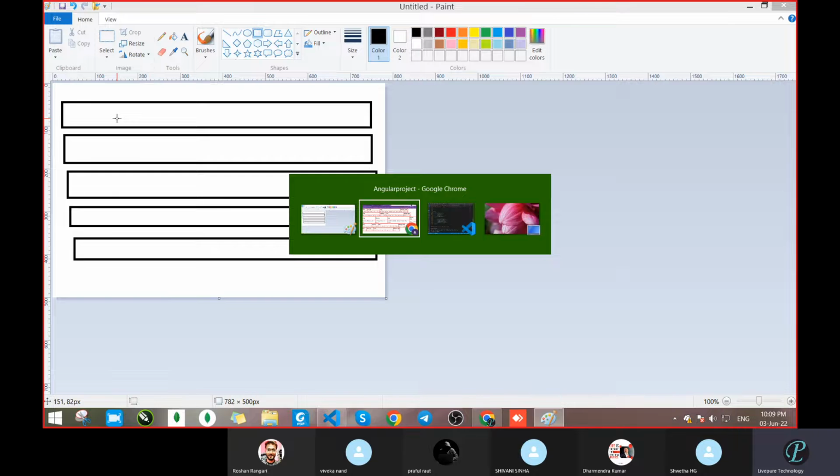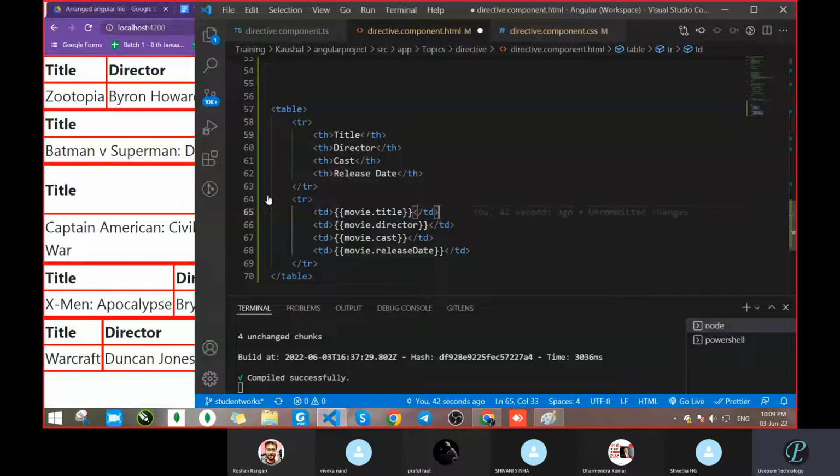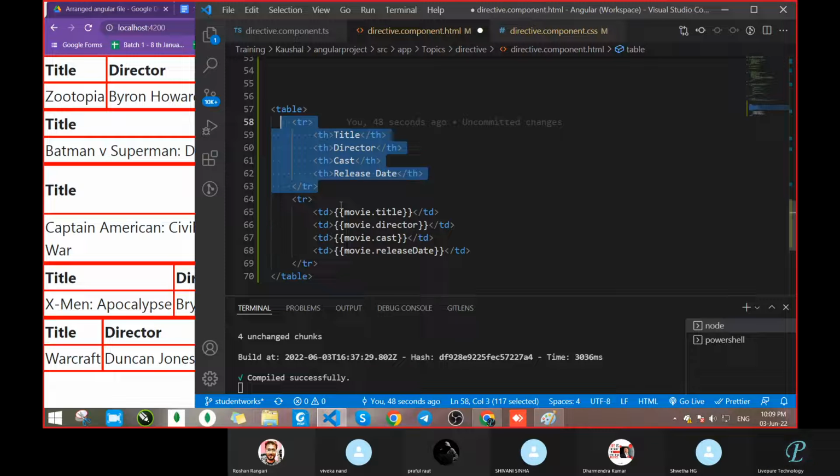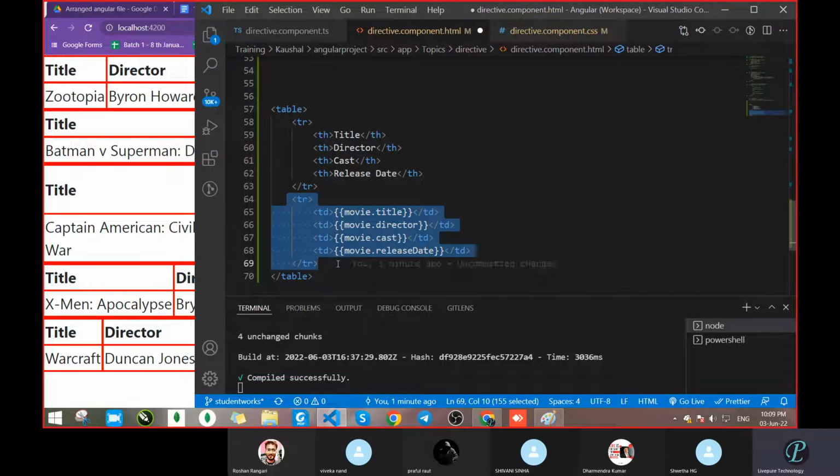So what is this one? This is a TR. So where is TR? One TR is this one and another TR is this one. But which one do you want to loop? Shivani, which one, first one or second one? Second one. Because if we loop the first one, then this portion will get looped, and this is already hard coded. So we are not going to loop this one. We want the loop of this one. So we will pass ngFor here, and let's verify.